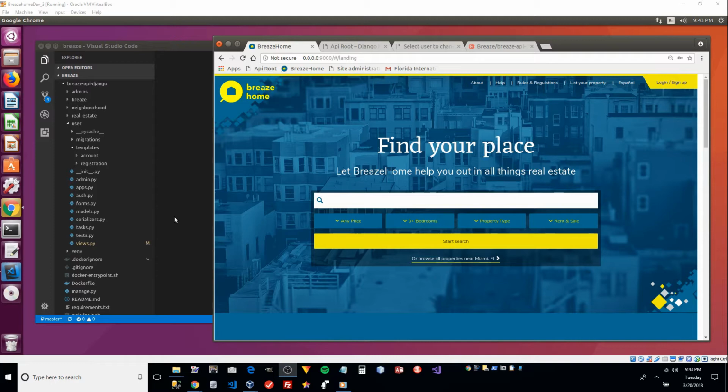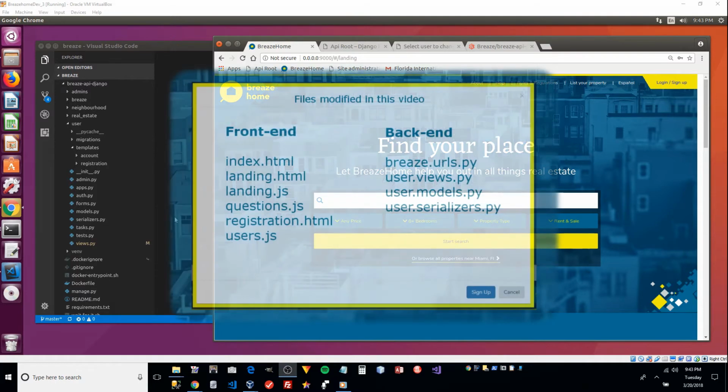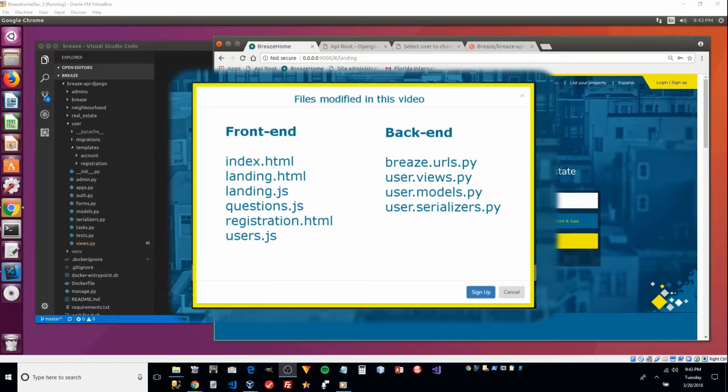To accomplish this, we're going to need to modify the files listed on this screen. In the front end, we're going to modify the index, the landing.js, the question.js, the registration HTML, and the user.js. And in the backend, we're going to modify the breeze URL.py, the users view.py, the users model, and the user serializer. I'm going to be covering every file once I get to that point.